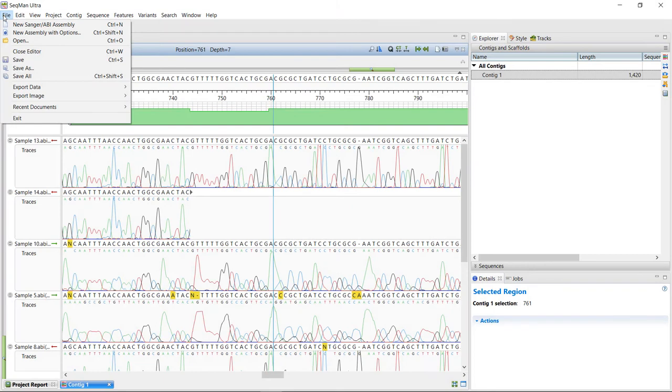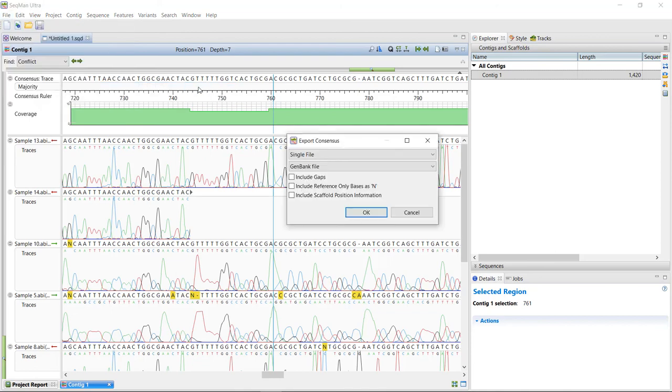Finally, you can save your project or export your data by clicking Export Data, Consensus, then selecting the contig. You can export your data with or without gaps.